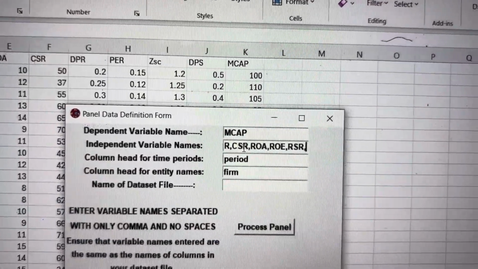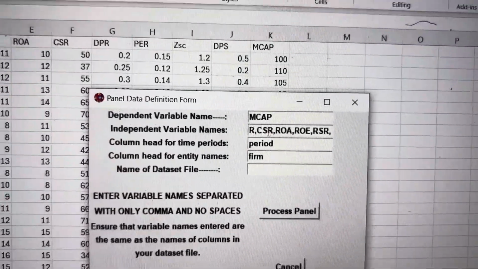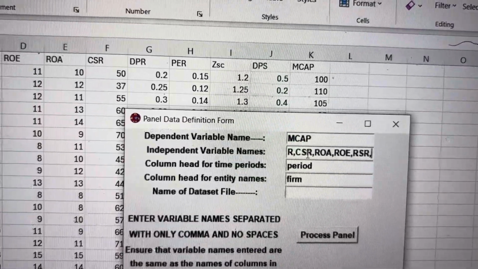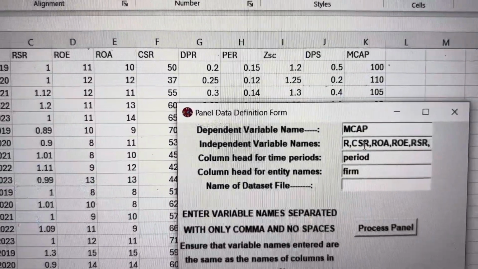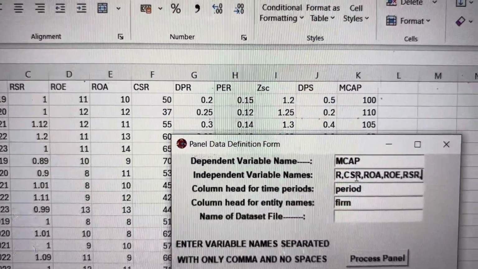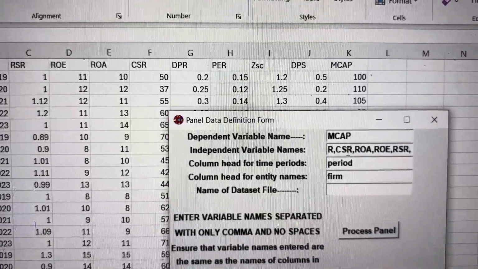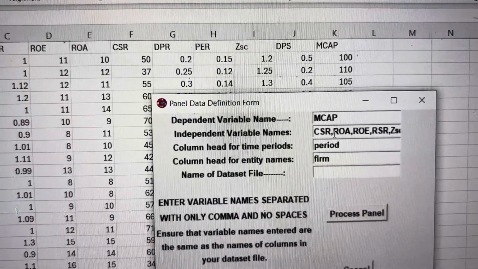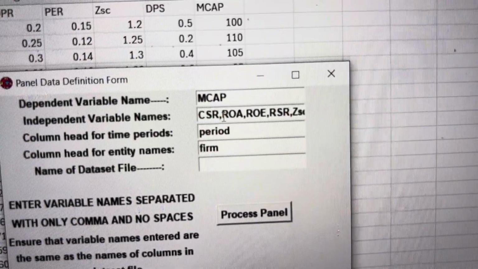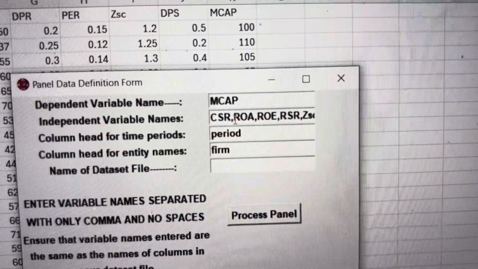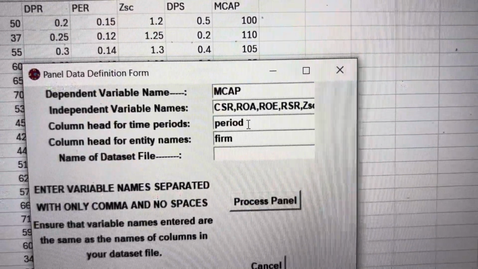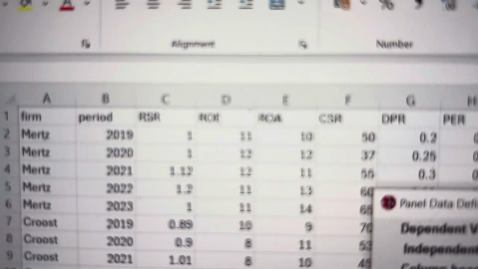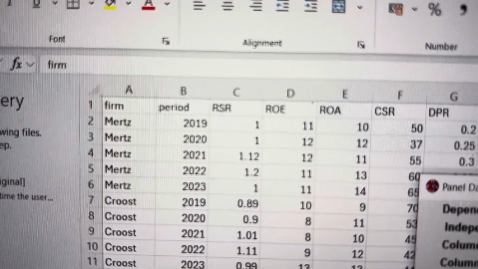We separate with comma, and the reason I'm typing these with capital first is that I just want to make sure I don't make a mistake when I'm typing the one with small letters. The one that only has a small letter here is the zSC. So first of all, you type the capital Z, and then we type SC. And that's it. With that done, we don't need to shift again. Period is already there and firm is already there, the way they are inside the data set file.